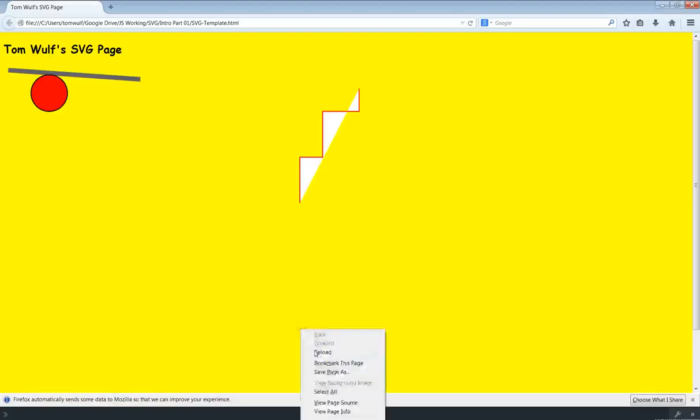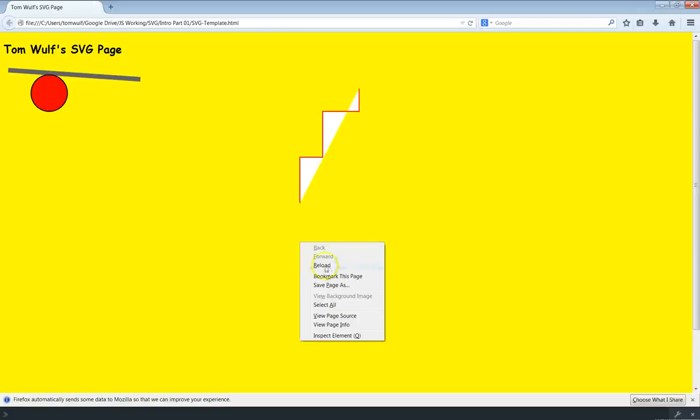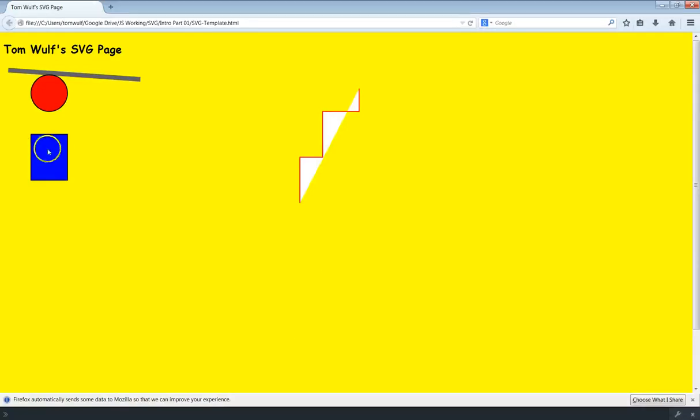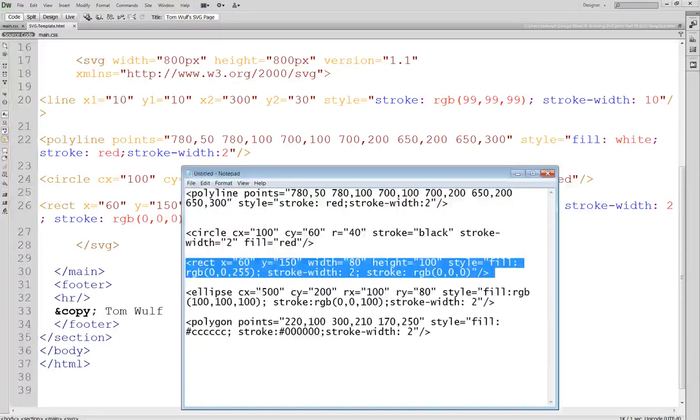So let's go ahead and refresh this. And it looks like I forgot to save it. Control S. And here we go. There we go. So there's our blue rectangle. Okay, so again we have line, circle, rectangle, and then this is called, I just forgot, polyline. Okay. All right, let's do the next one. That's going to be the ellipse.